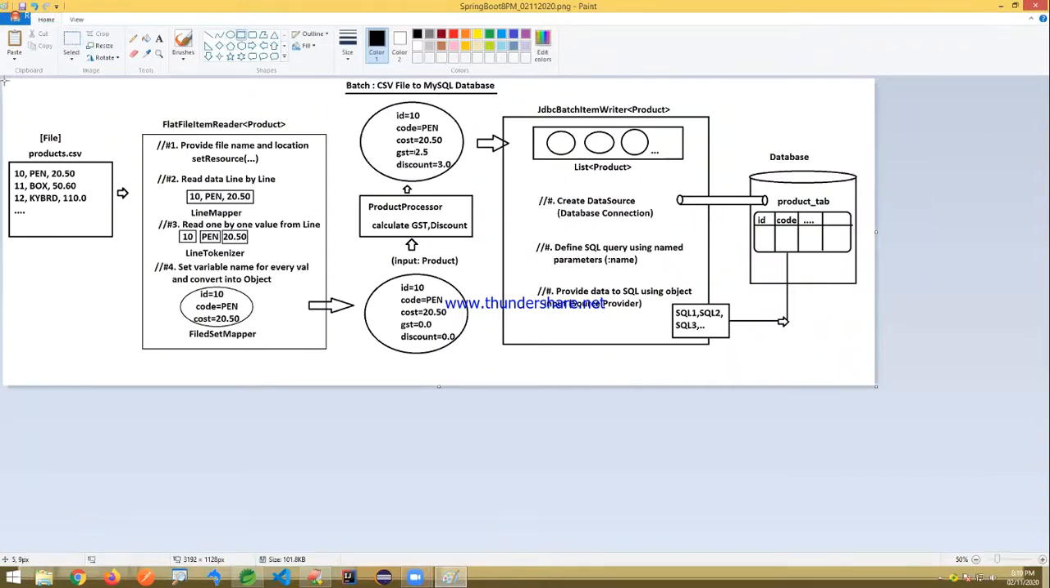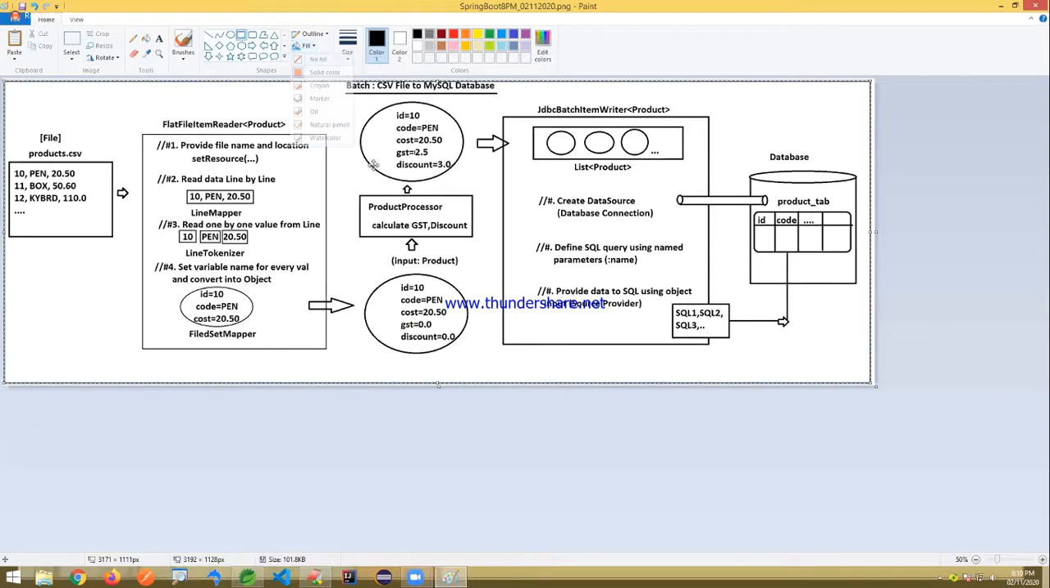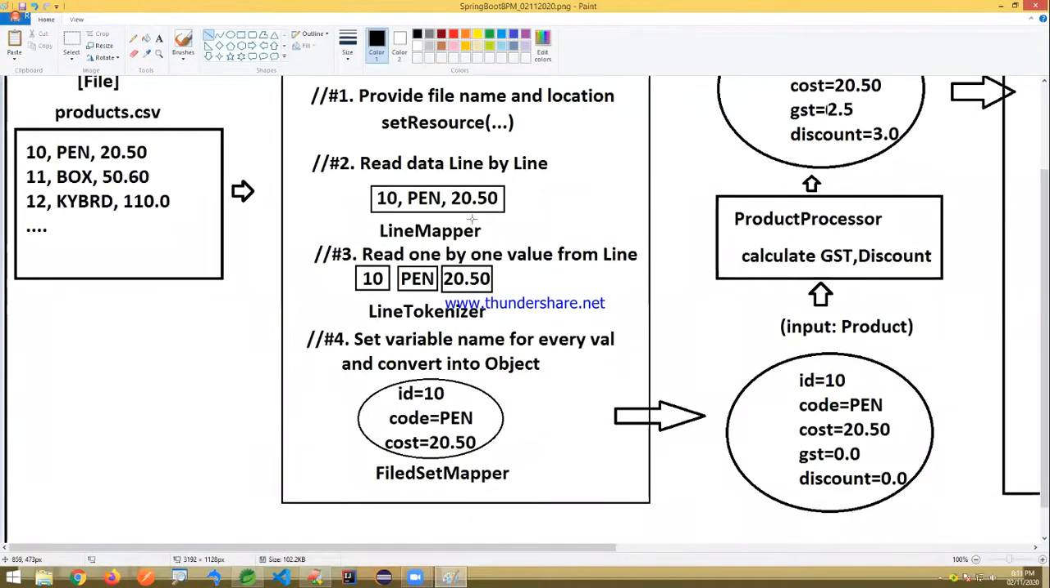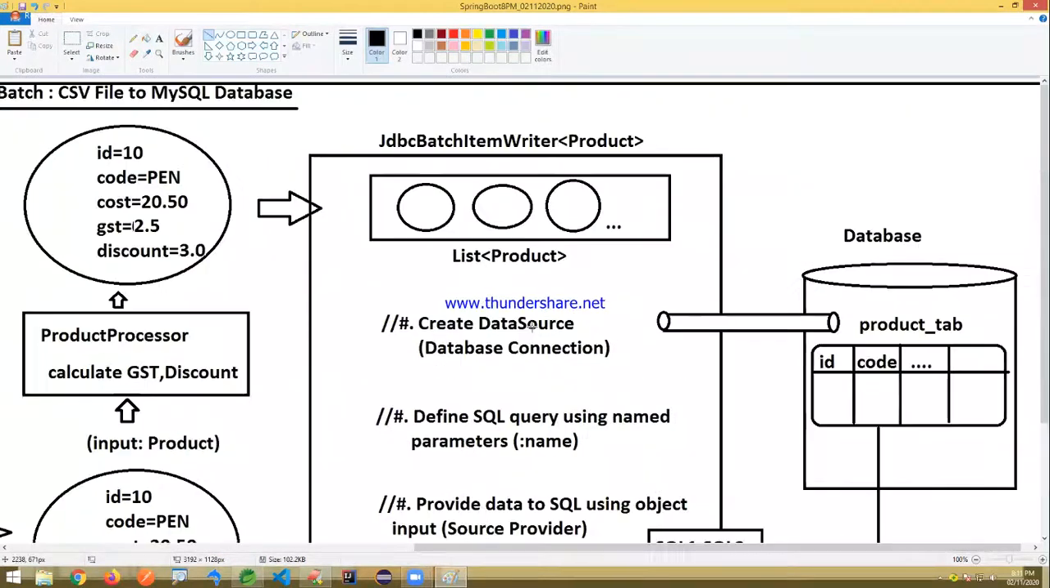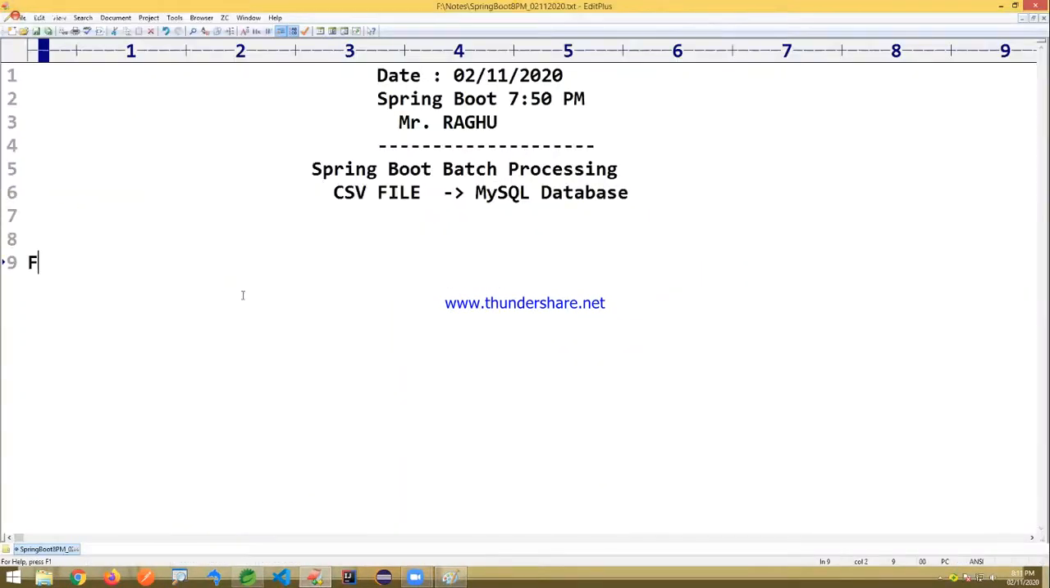Observe carefully. It's a flat file item reader. Provide the file name and location. Read the data line by line, read one value at a time from the line, set a variable name for every value, and convert it into an object. Do this process like this. You can see an example here.